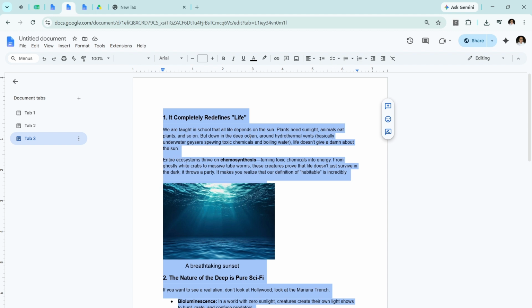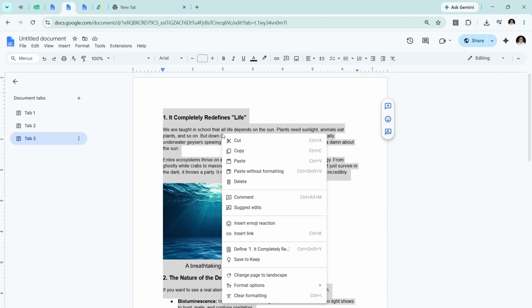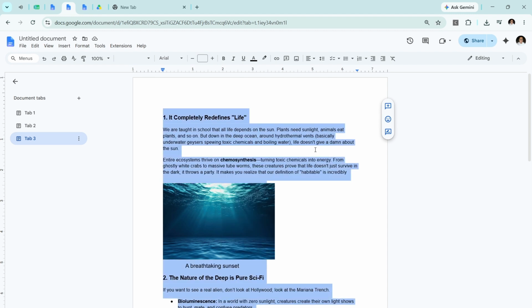Now, there are a couple of ways you can do this. You can simply right-click on the highlighted section and select Copy from the menu that appears. Alternatively, if you prefer using keyboard shortcuts, you can press Ctrl+C on your keyboard. This is a handy shortcut that many find quicker and easier to use.